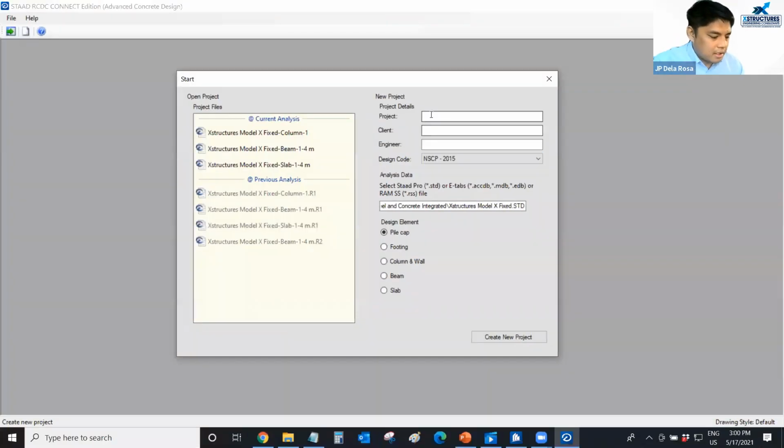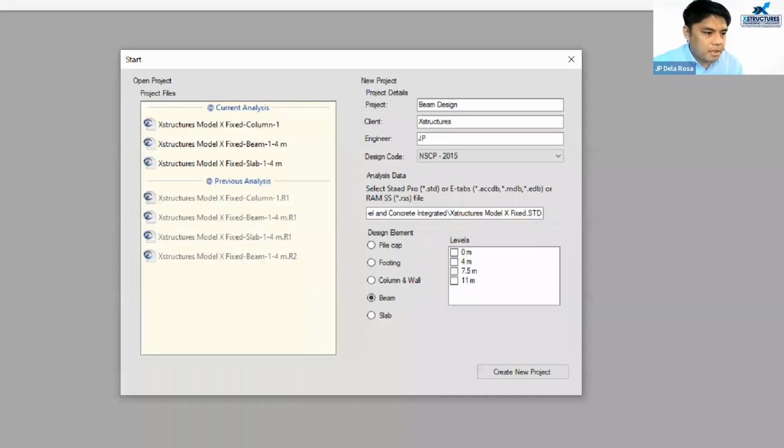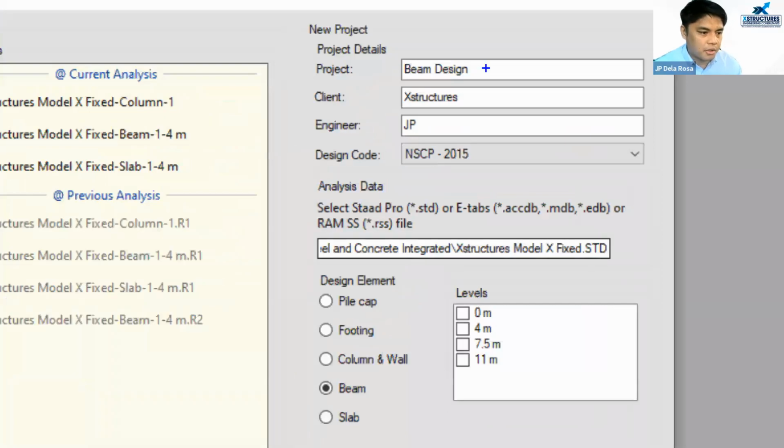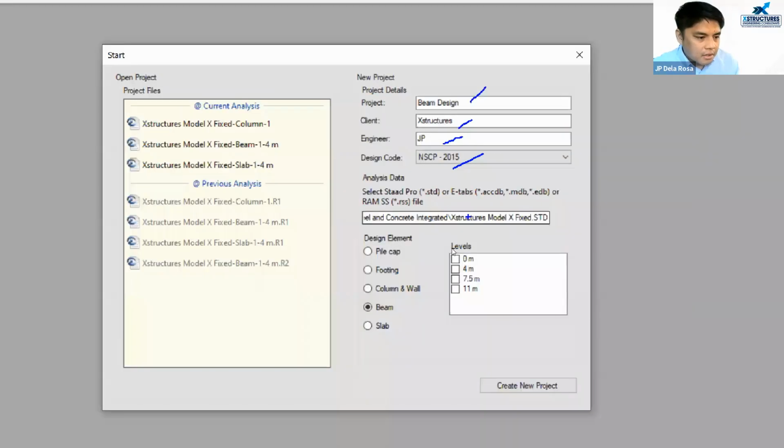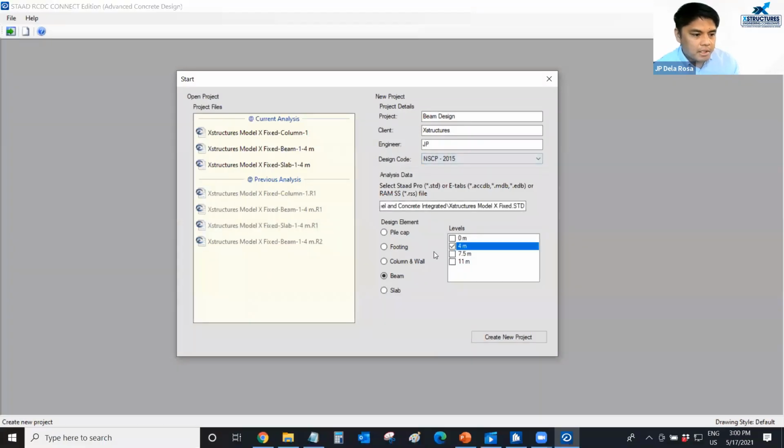Okay, so now I'm gonna just call this beam design. Beam design, and then let's say client. So I'm gonna use, let's say, X structures here. And then you can put your initial here. So beam design, structures, your name, and which design code you're gonna use, and then we're gonna design the level 4 meters. So we'll design the level 4 meters, and then we'll click create new project.